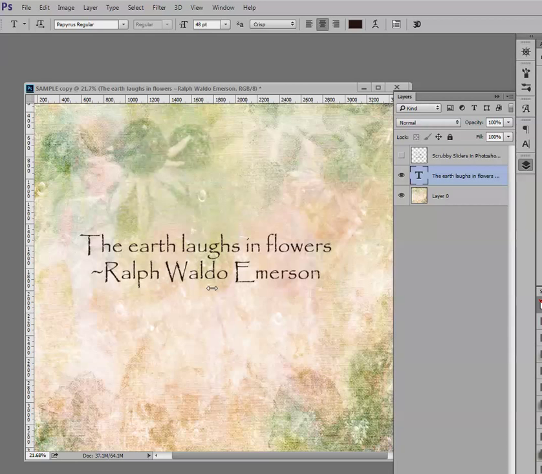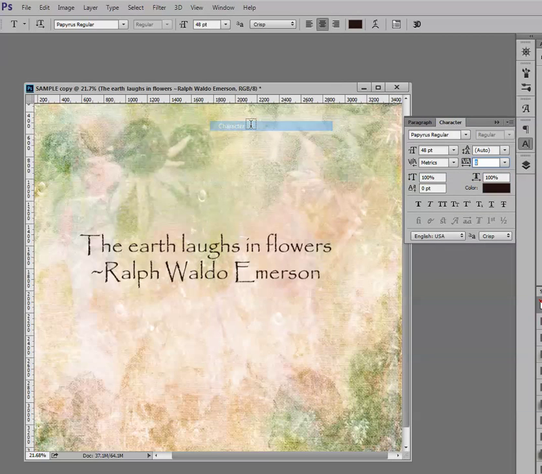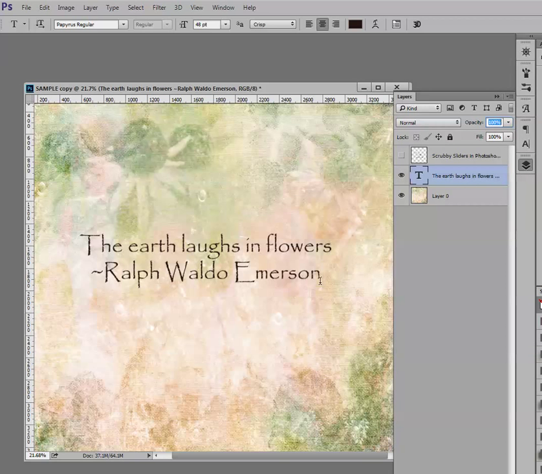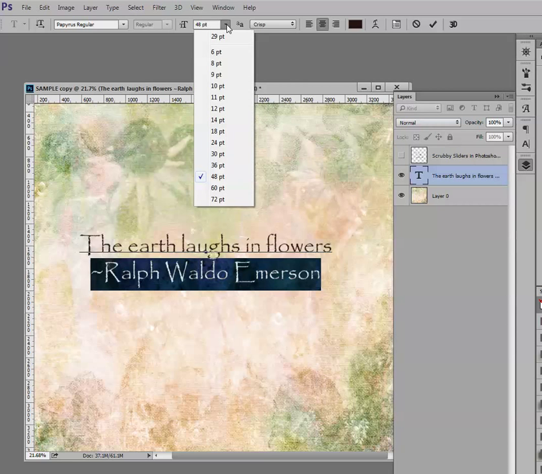One of my favorite places to use the Scrubby Slider though is in the character panel. My character panel is docked because I use it a lot, but if yours is not, you can come up to Window and click on Character and it will open for you. I would like the author's name to be a little smaller font than that of the quote itself. I could go ahead and I'm going to click on that layer and make that active and come up to the font options here, click on the down pointing arrow, and then decide on what font size I wanted.